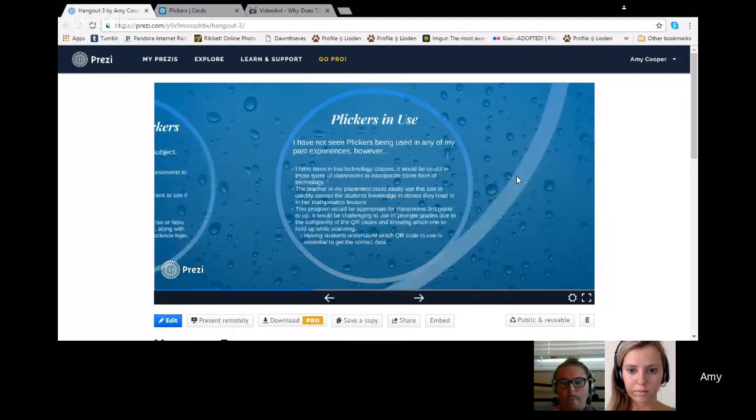I have not seen Plickers in my classroom, excuse me, but I have been in low technology classes, and I do find that this would be great for those types of classrooms. However, this being said, I would not recommend this tool for early elementary students. I would say that maybe third grade at the youngest would be good for this tool, simply because of how complicated it is to understand a QR code.